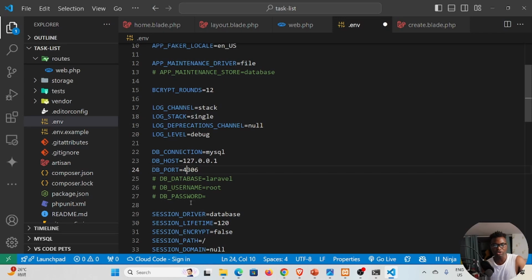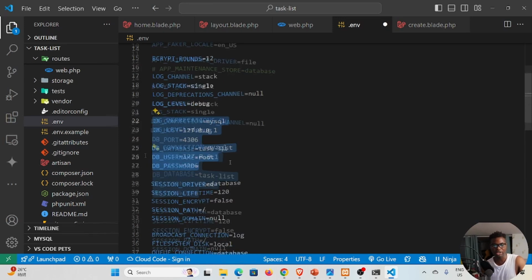And then we're going to uncomment that. The database, I'm going to name it task-list, just like that, and uncomment that. And then this one, uncomment, and I do not have a password. And so yeah, you have to set these environment variables right here. These are your app secrets.